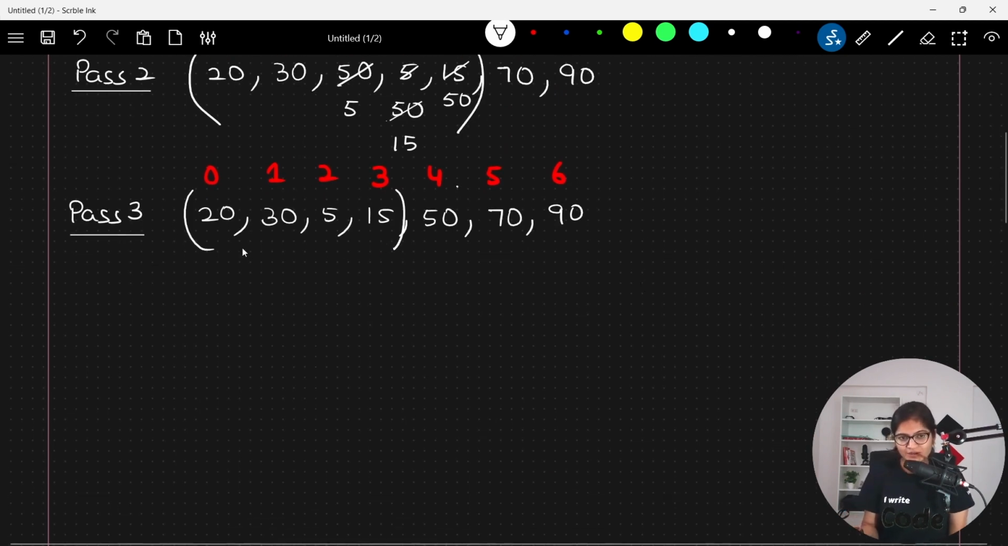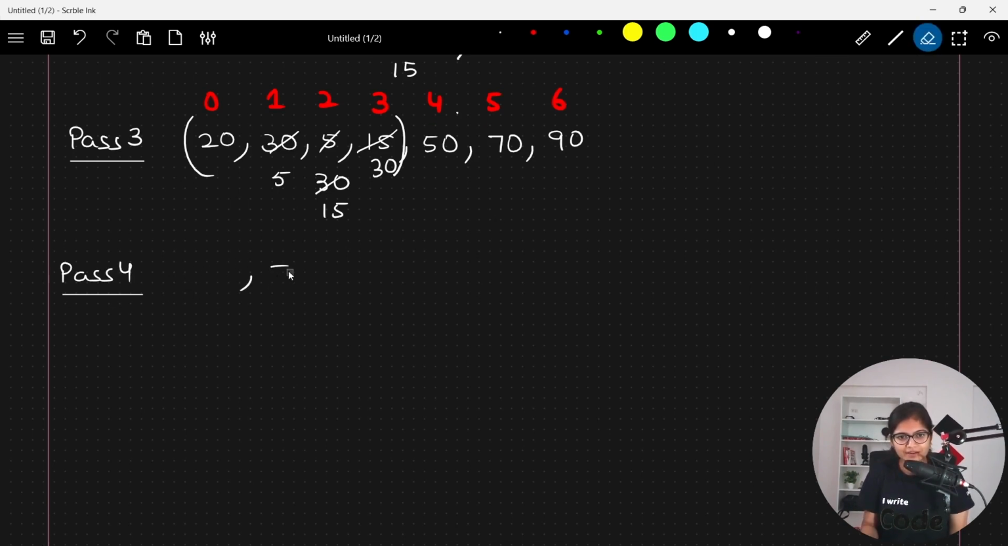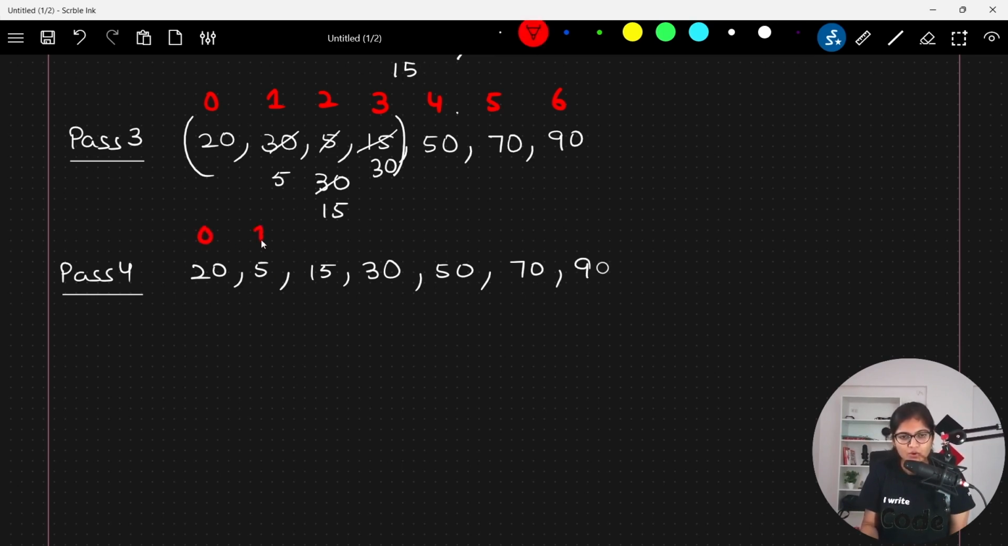Now, again what will happen? 20 and 30 is fine. 30 and 5, not fine because 30 is greater than 5. So 5 and 30 will get swapped with each other. 30 and 15 is also not fine, so again a swap will be required. Now what array will you get at pass number 4? You will get an array which is 20, 5, 15, 30, 50, 70, 90. Let me erase the brackets first. Again, let me write the index numbers: 0, 1, 2, 3, 4, 5 and 6.